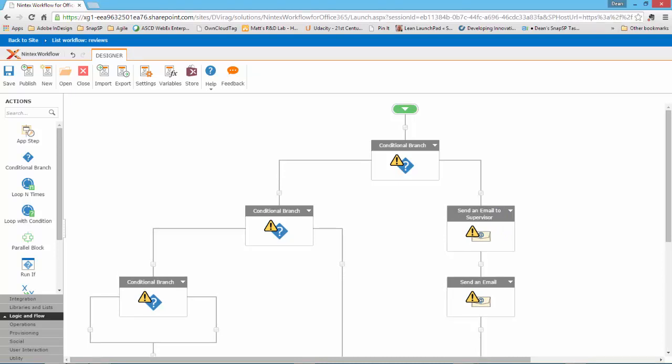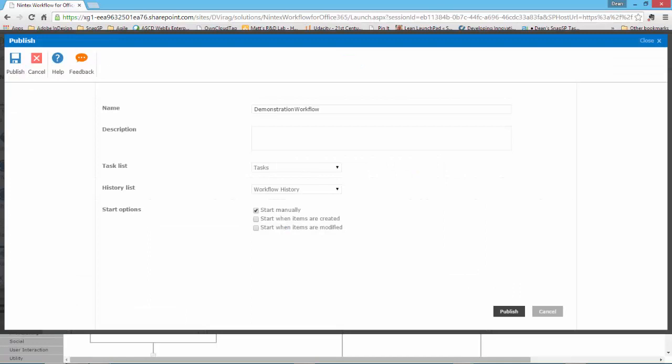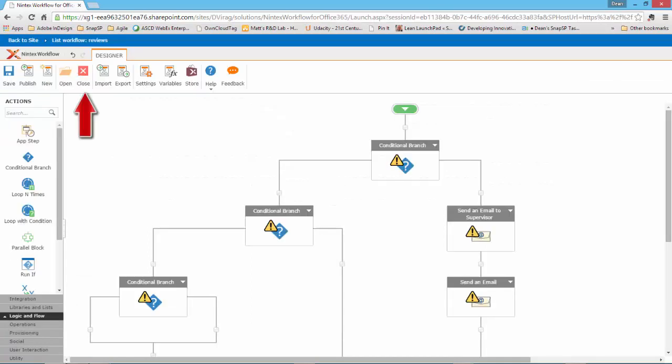Remember, from the ribbon, you can click the settings icon to update the name and description of the workflow or to change the start options. And you can click the Save icon to save your changes. You can click the Publish icon to publish the workflow to the list or library that you're working from. And you can click Close to return to the list or the library.